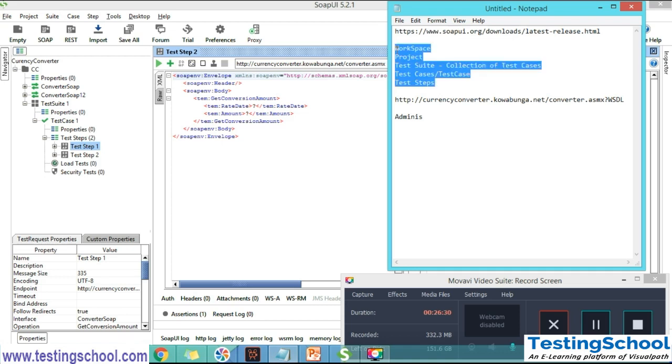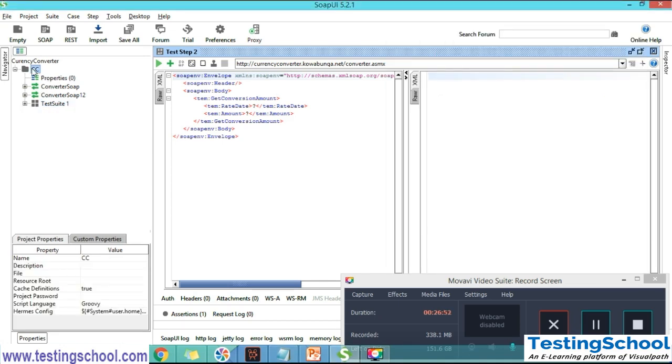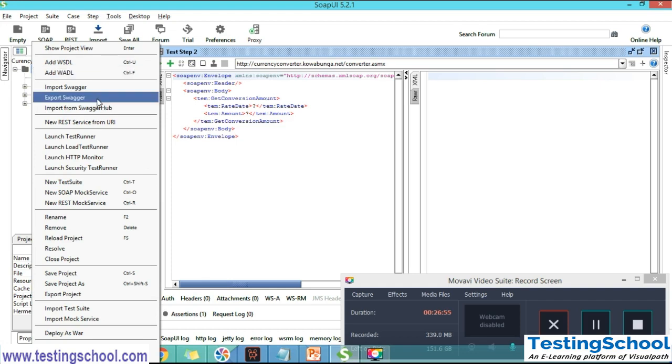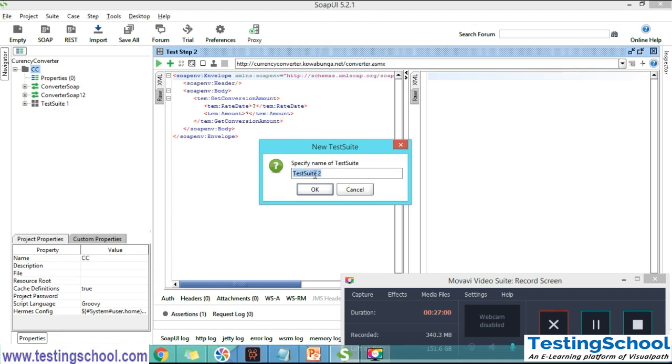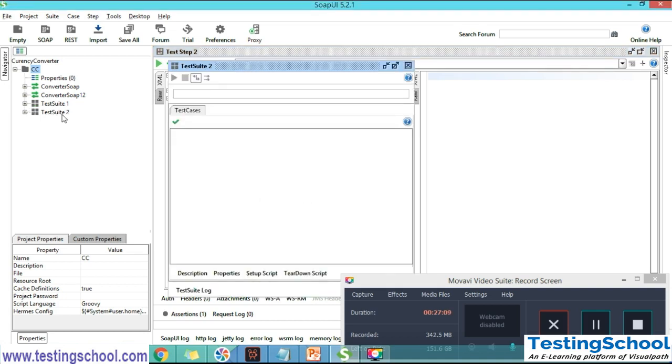First we need to create the workspace. It contains all the project details, and one workspace can contain multiple projects. Under the workspace I created one project, that is currency CC. Under the project we can create the test suite. I have created one test suite, but I can show you we can create multiple test suites. Again right click on the project name, click on new test suite. Here we can see test suite 2, but we can change the names based on our requirement. Click on OK, a new test suite is created.